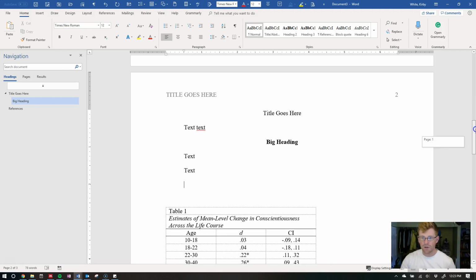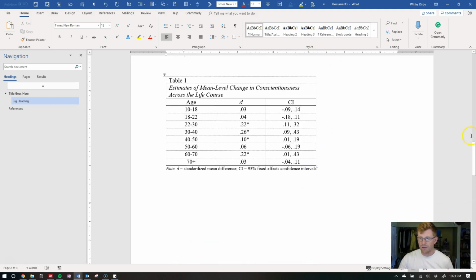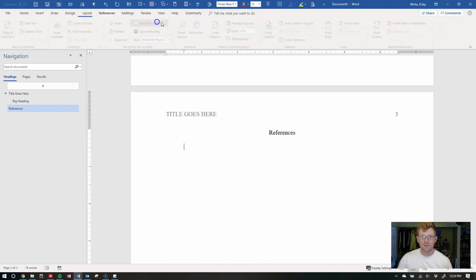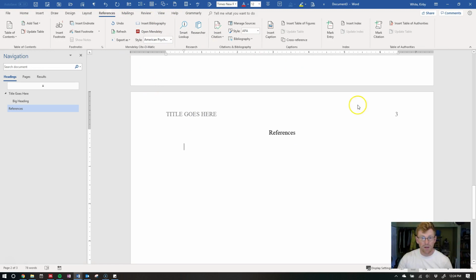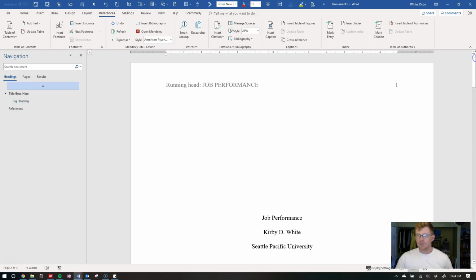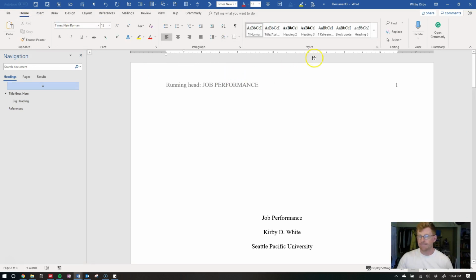So I'm going to share this with you guys. It comes with the styles. It's got a sample table in it. It's got the place down here for you just to go to your references from Mendeley and drop in your bibliography if you want to. Yeah, so go ahead and use it.